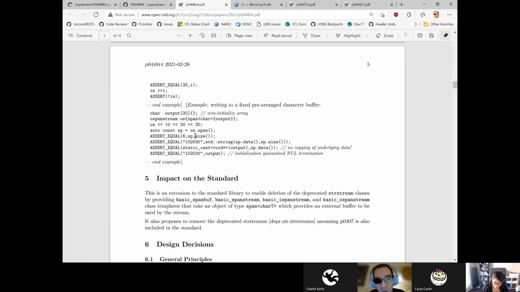Here he's making a temporary std string just to do the comparison. This could have been written in the test as making a string view and comparing, because string view doesn't need null termination either. And then here he's verifying that output, which is the original array, is equal to the span's data. So this is verifying that the OSPAN stream directly scribbled into output. There's no copying.